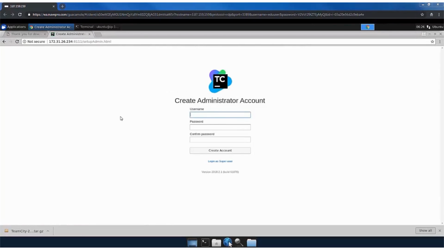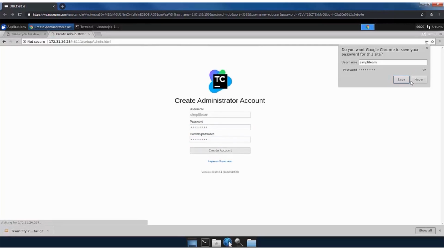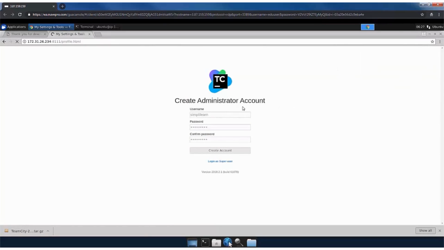The web page Create Administrator Account appears. We enter the username Simplilearn. Then we add a password and confirm the password. Finally, we click the button Create Account. We'll also save the username and password information in Google Chrome.